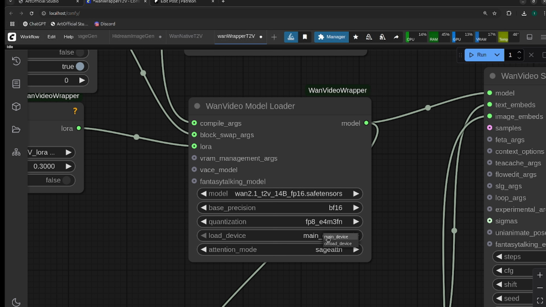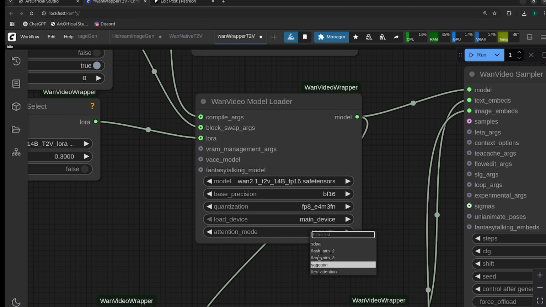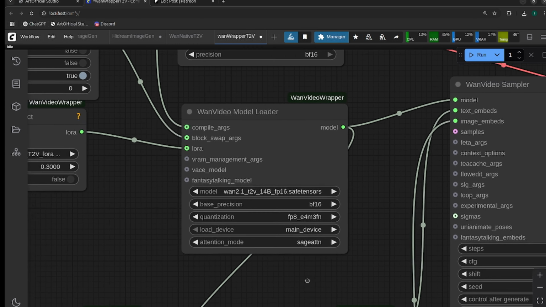Using main device again makes the generation a little faster, but you'd probably need a very large GPU to keep these models on the main device. They're somewhere around 30 gigabytes. Okay, and then attention mode. Sage attention doesn't help decrease VRAM at all. It just speeds up generation. So you can use SDPA if you struggle to get sage attention working.